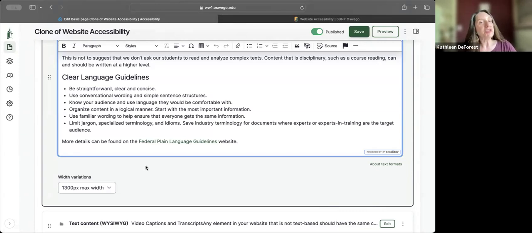Organize your content in a logical manner. Is anyone here familiar with the inverse pyramid? I learned this in journalism class a lifetime and a half ago when I was a broadcasting major at Oswego in the 90s. The general premise of the inverse pyramid, it looks like an upside down triangle, right? So you've got the big part of the triangle up at the top, and then the point is down at the bottom.